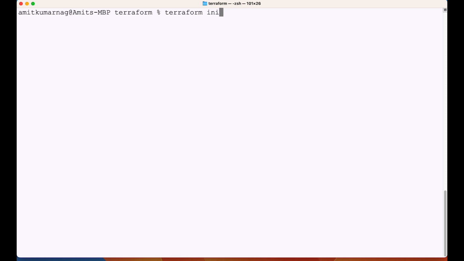But before that, we can do one thing. We can do terraform fmt. This is another command, and it will format my code according to Terraform standards. So let's see if it formats anything.